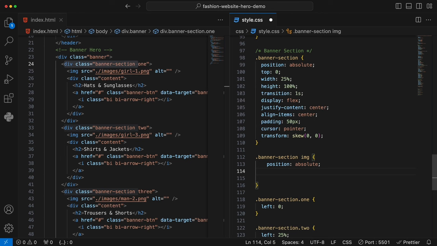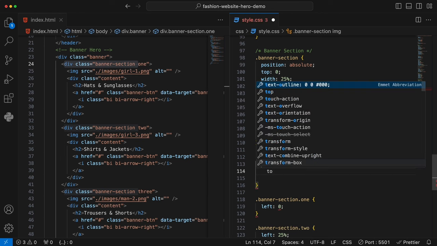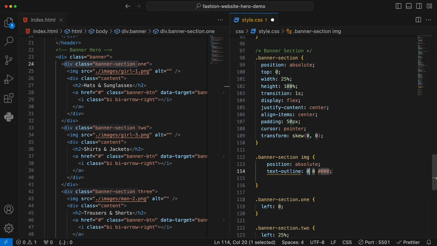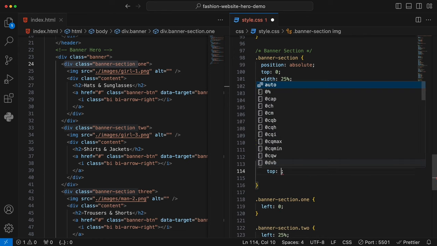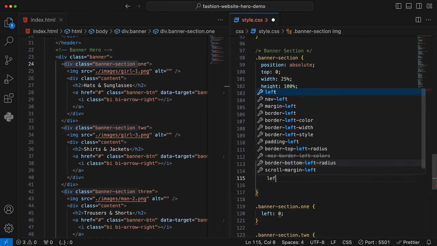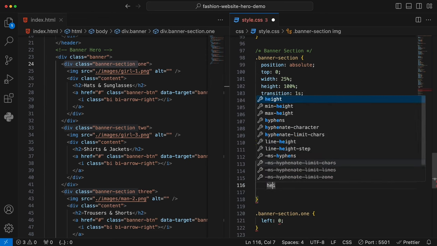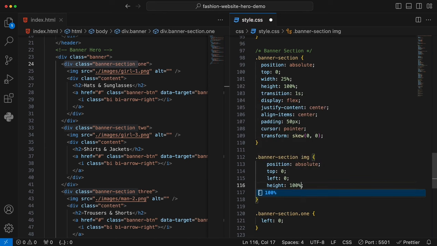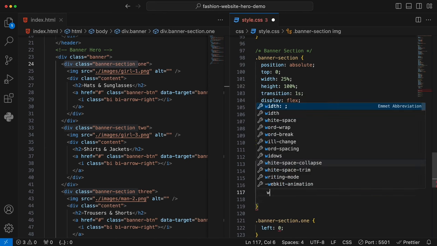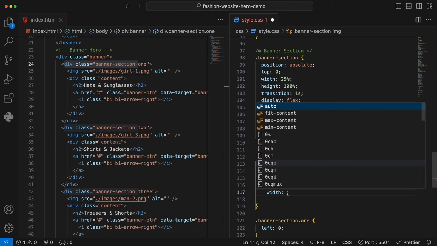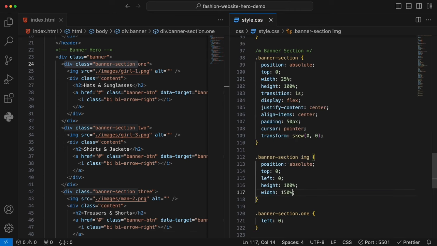And then inside here, we say top. We want to make sure it takes the whole width and the whole height. So it's going to be top 0, left 0, and it's going to take the whole height, 100%. And we want to make sure the width of it, initially, we want to expand the width of it. Later on, I'll show you why, 150.